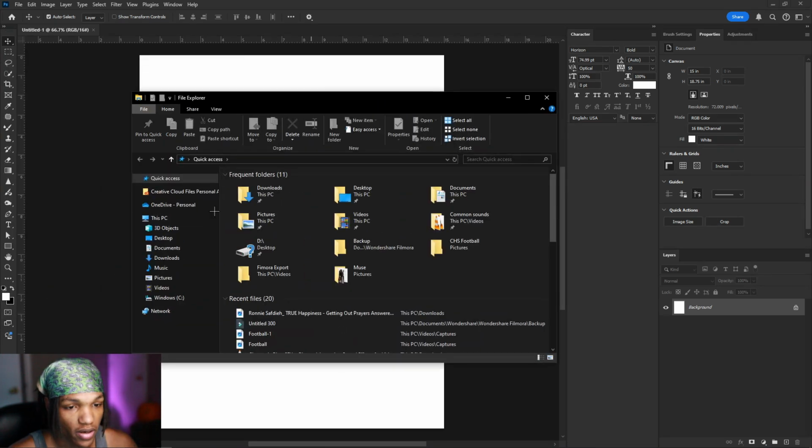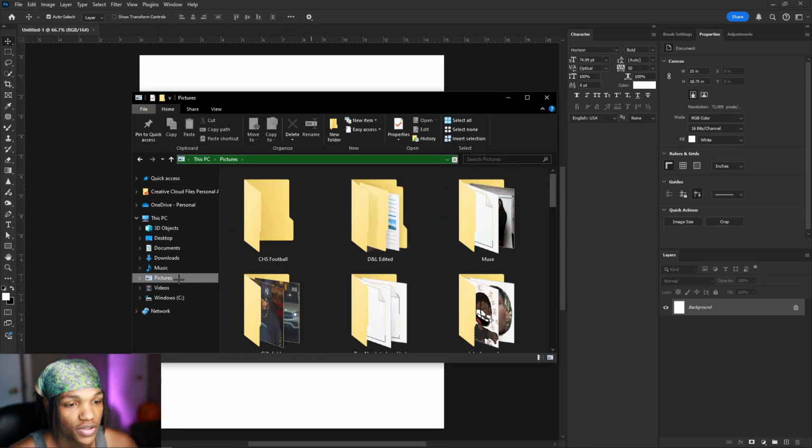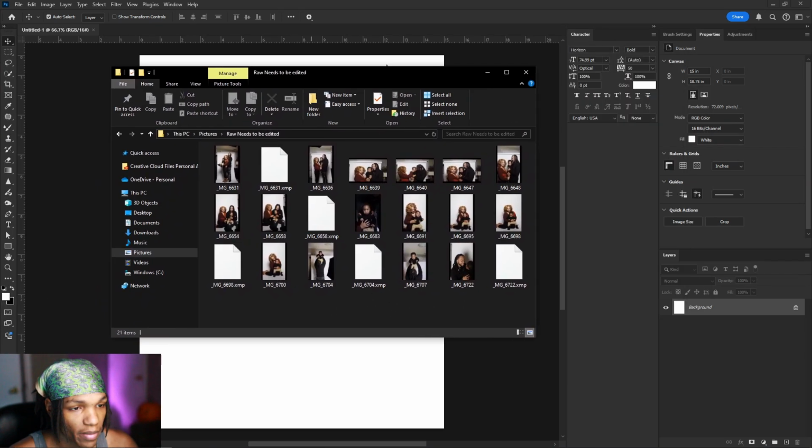So I'm in my files right here, and I'm just going to locate them. They're in pictures, raws need to be edited, and then I got my photos right here, so I'm just going to grab whichever one I want. I think I'm going to do this one right here.